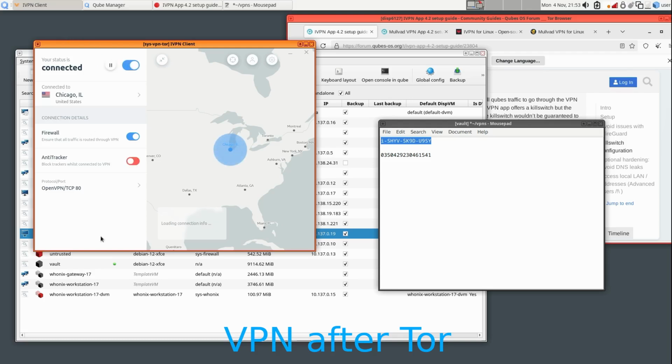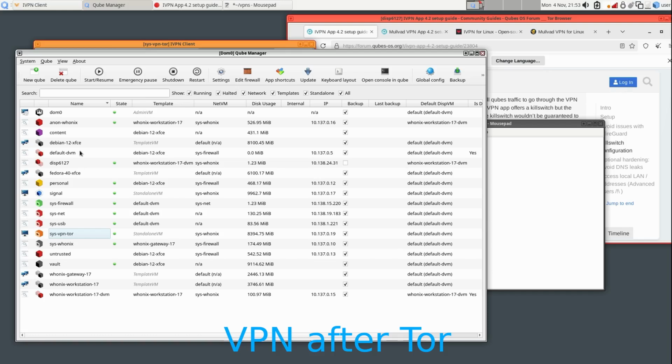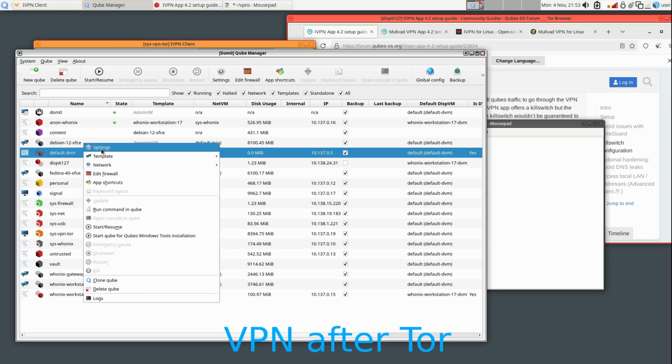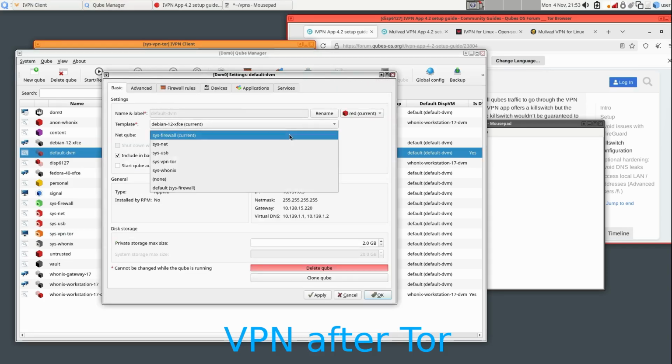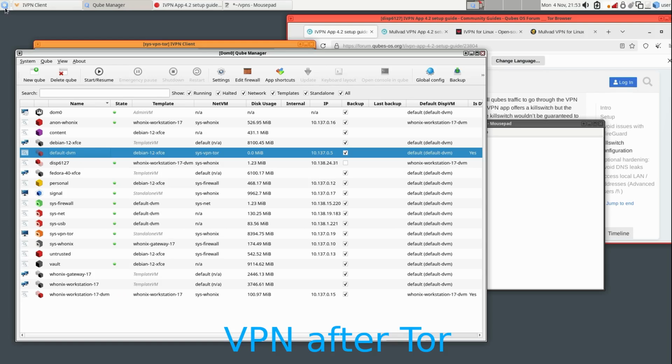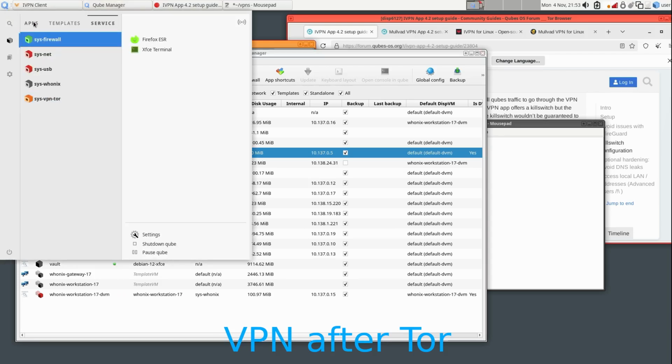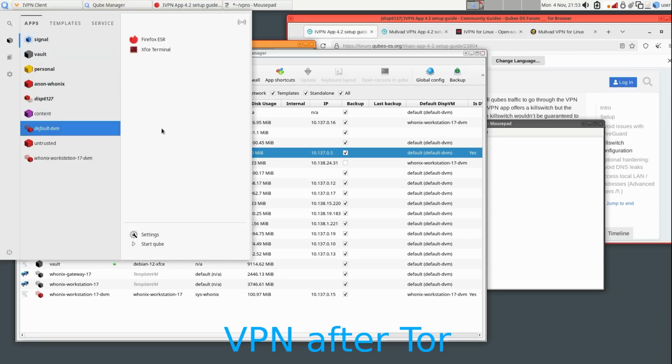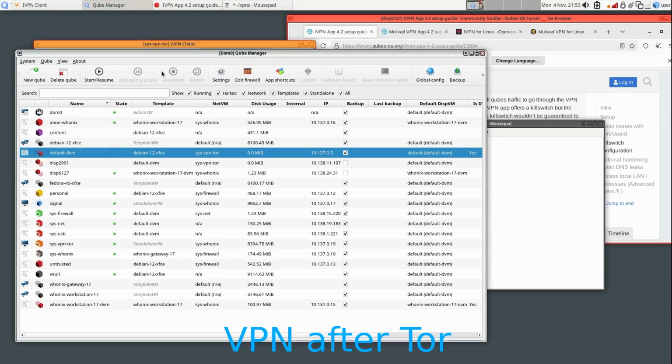To use the VPN connection, simply select your cube of choice and change the net cube to use our VPN cube, instead of sys-firewall. To test this, you can open a web browser and search for your IP address. It should match the VPN address in the IVPN app.